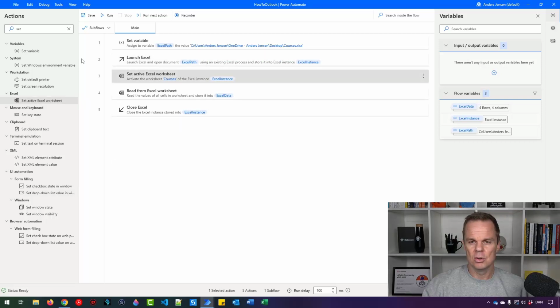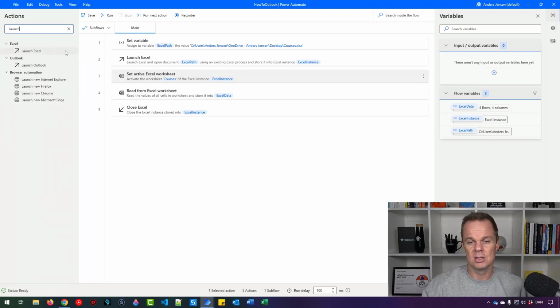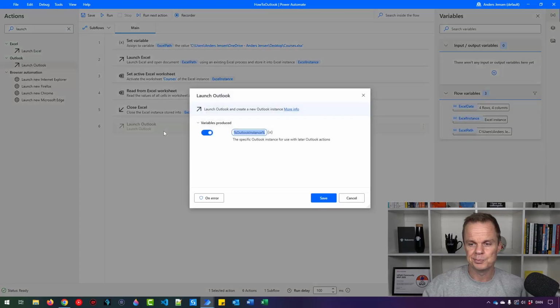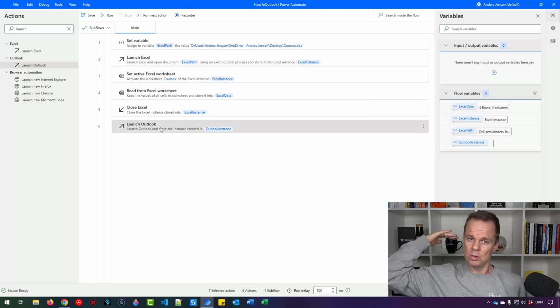So now we need to launch Outlook. I'll find a launch Outlook instance, and it is necessary to have an Outlook account on your computer. So here I will launch the Outlook instance like that. And now I want to iterate through each one of the rows in our data.